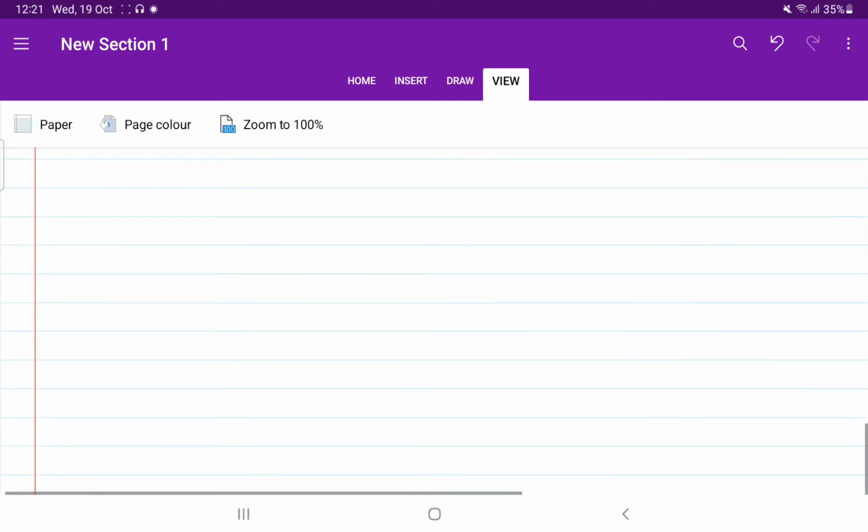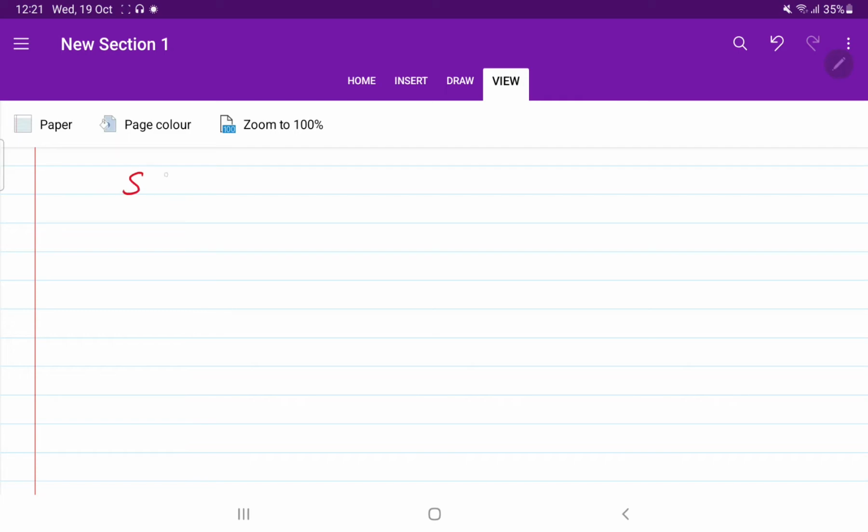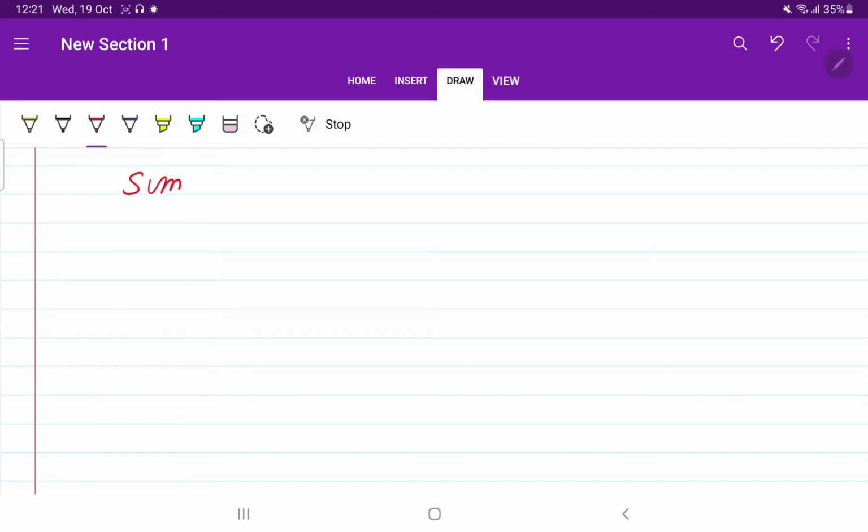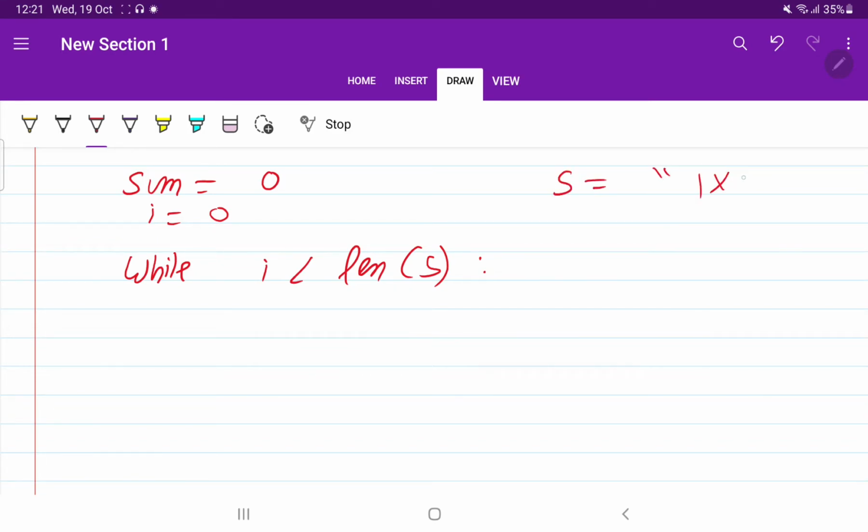entire string. So let's say sum is equal to 0 now. We are starting from the first position, so i is equal to 0. I am going to write while i is less than length of s, where s is the string that we are going to get in the input. We are going to traverse the whole string. Suppose the string is given like this, IX.